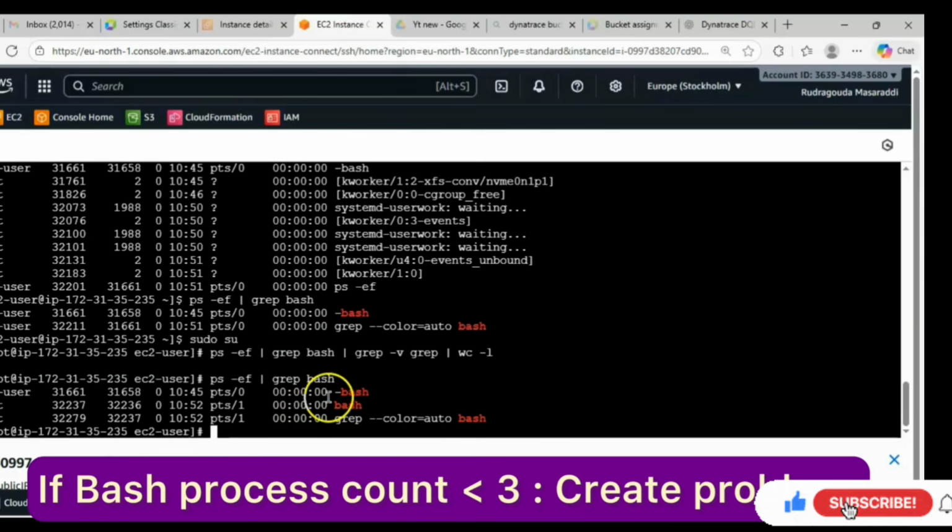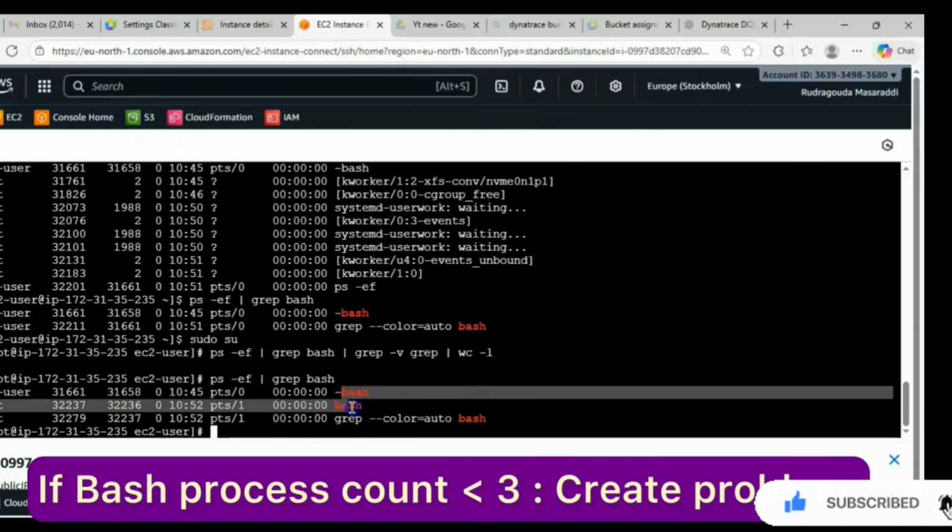Yeah, you can see, right now there are 2 processes running by the name bash. If you want the exact count, then make use of this particular command. So what I will do, if the process count is less than 3, I will set up an alert. Definitely it should trigger an alert, right? Because right now the process count is 2 here, that bash, right?